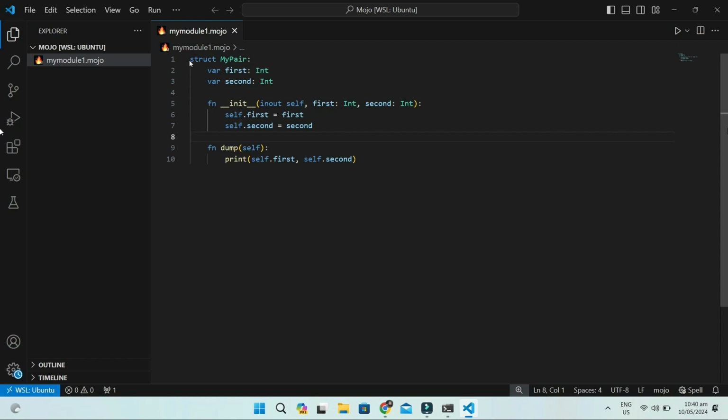In the module, I have made a structure called myPair. There are two variables or members, first and second. These members are initialized. There is a dump method which will print out the members of the pair. I write a string, this is pair 1.